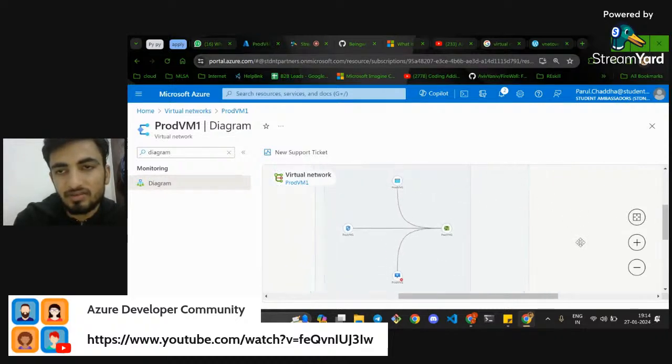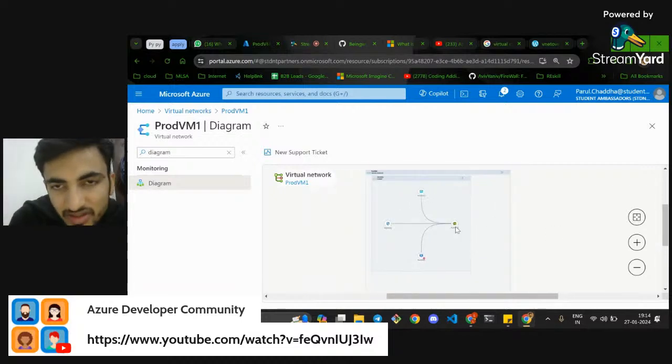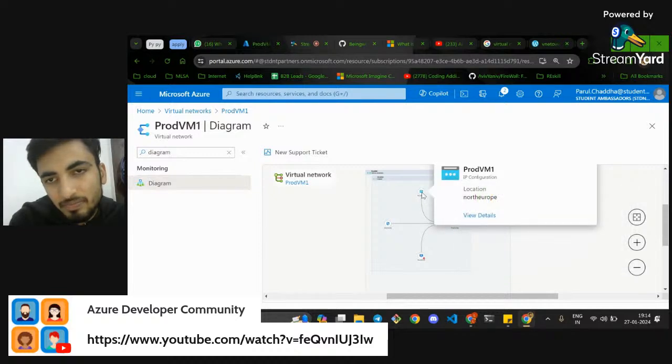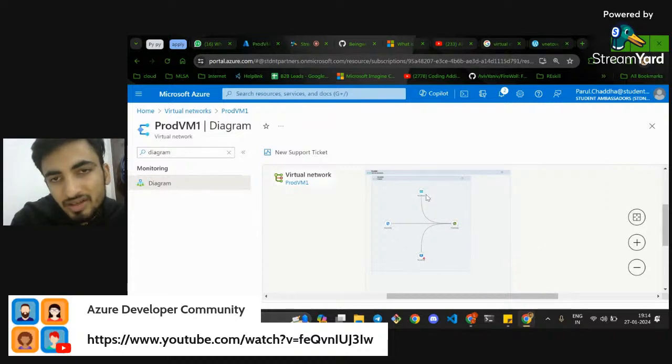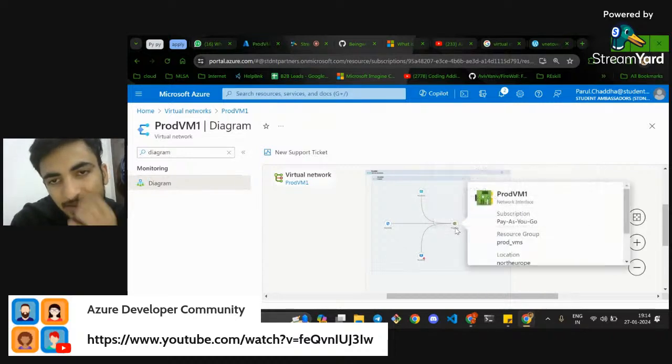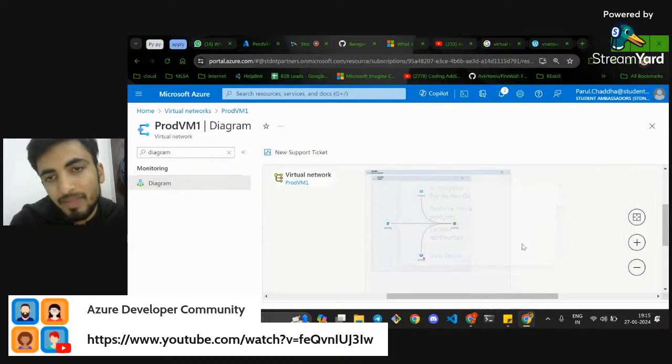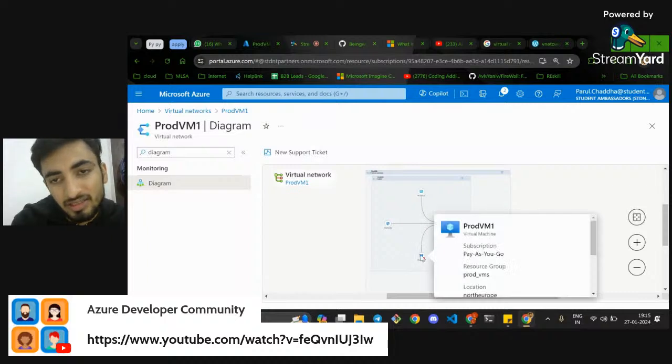See this, we have this storage account. This is the network interface, right? This is the IP configuration, and this is the entire Europe region where we have hosted. This is our server, right? This is our network interface. This is our virtual machine. Sorry, this is our virtual machine.